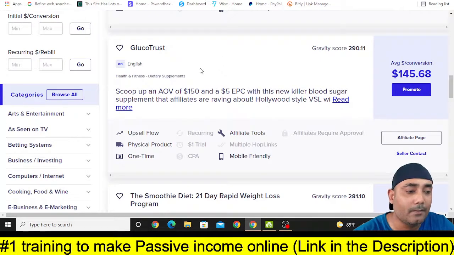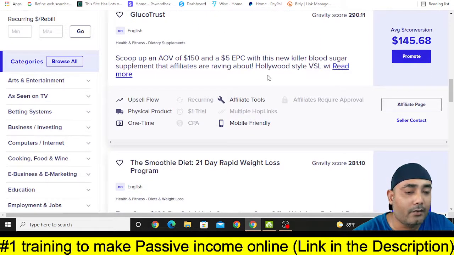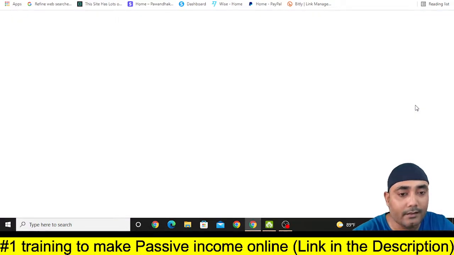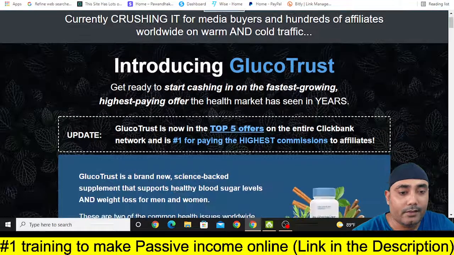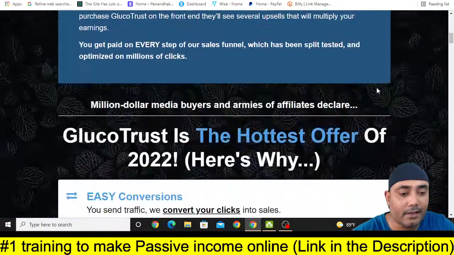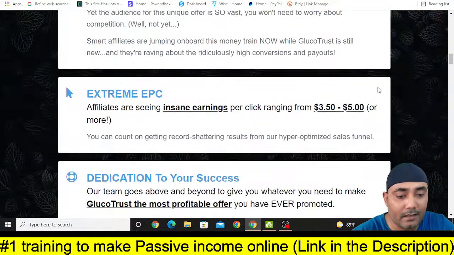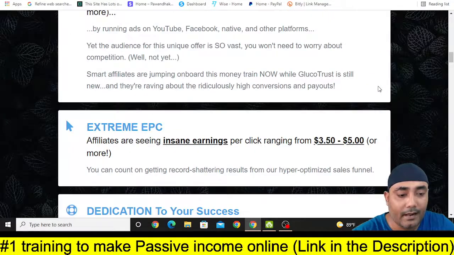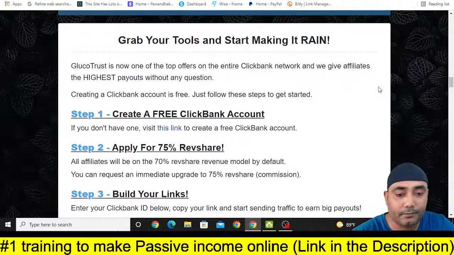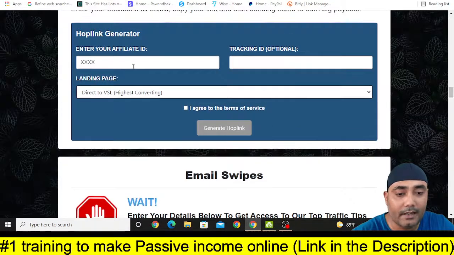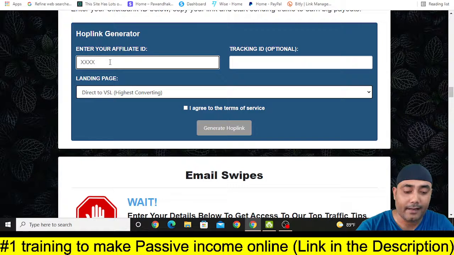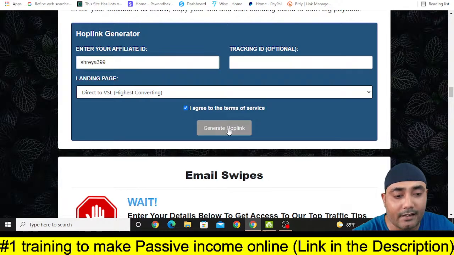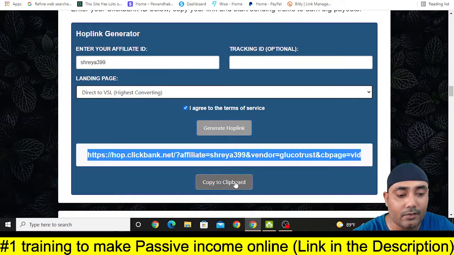Once you select this offer, you need to click on this affiliate page. So let's click on it and you will see this kind of interface. Now you can scroll below, keep on scrolling, and here you can put your ClickBank affiliate ID. For this account, this is the affiliate ID. Then you can click on I agree to the terms of service and click on generate hoplink. So this is going to be your hoplink.